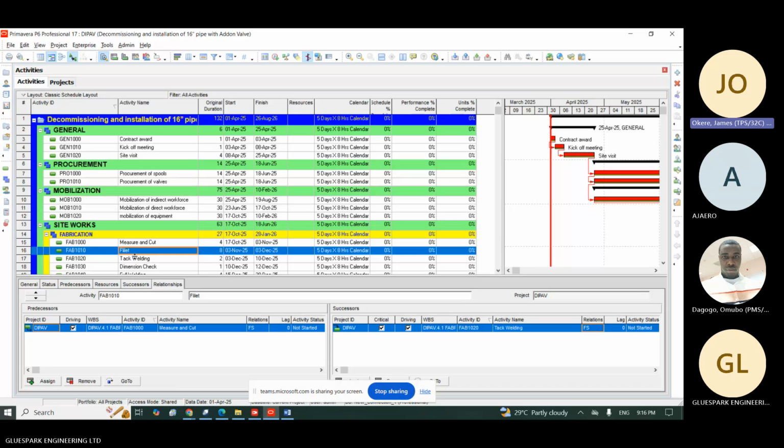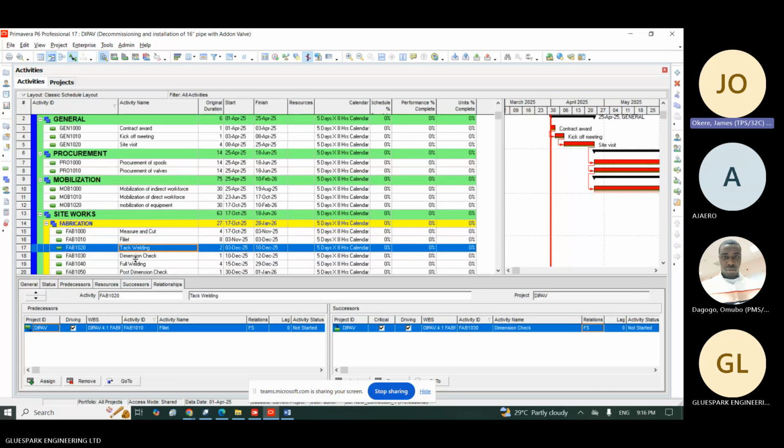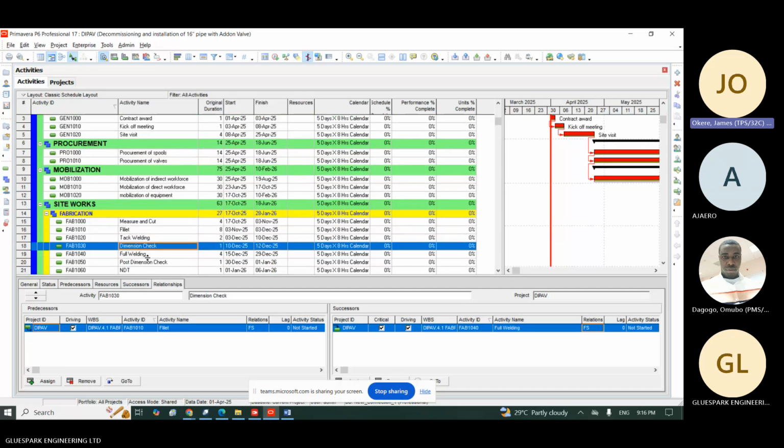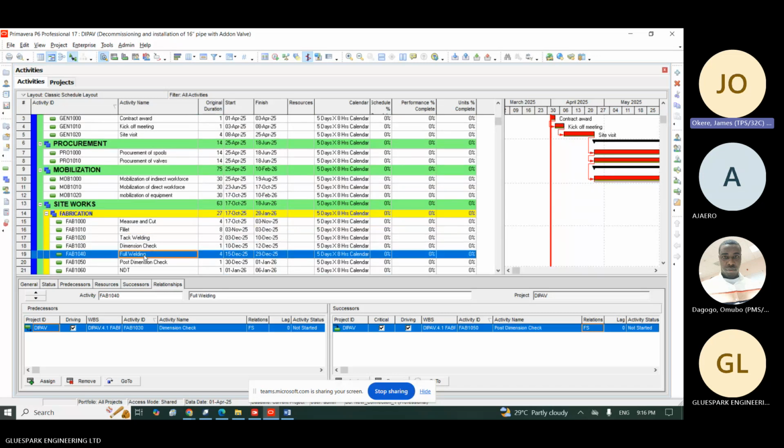Then the same fitters. The tack welding is done by the welder, so the welder comes in and tack welds. Then we have QAQC. They are the ones that do the document and dimension control. So we also have full welding, which the welders do, right? Then QAQC comes in again and does the dimension control.